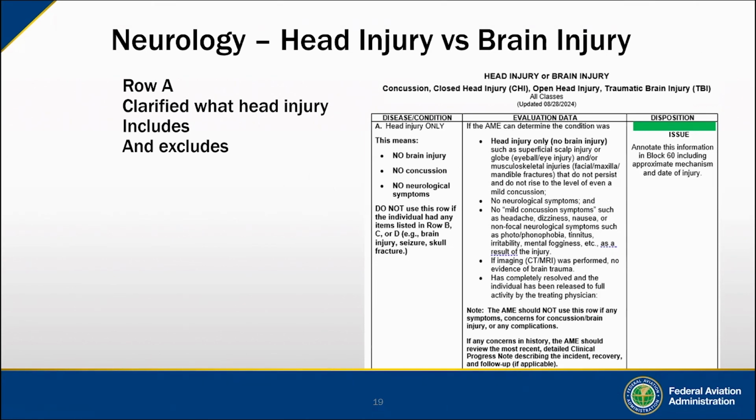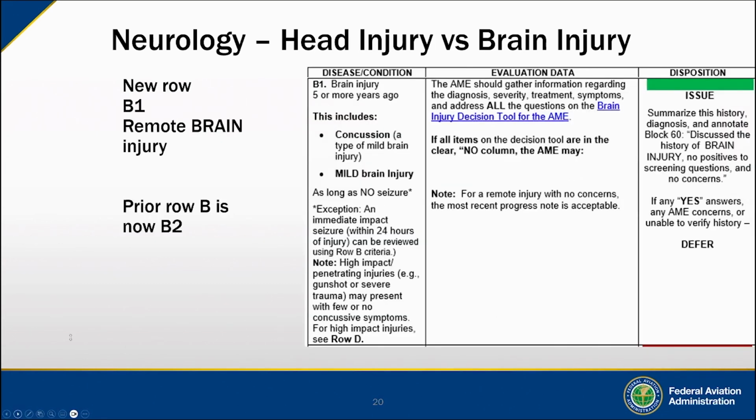So that one really is pretty easy. If it fits in that particular category, if all these criteria are met, then you have the green light as the AME to go ahead and issue at that point, and you can annotate that in block 60 accordingly. Please define concussion here. Boy, that's a difficult one to do over here, and I'd rather not get into it right at the moment until I get to the end of the presentation. So let me leave that to the end and address that question later here.